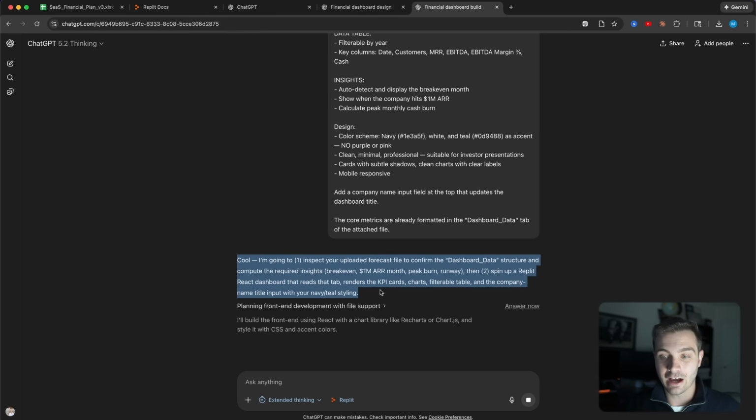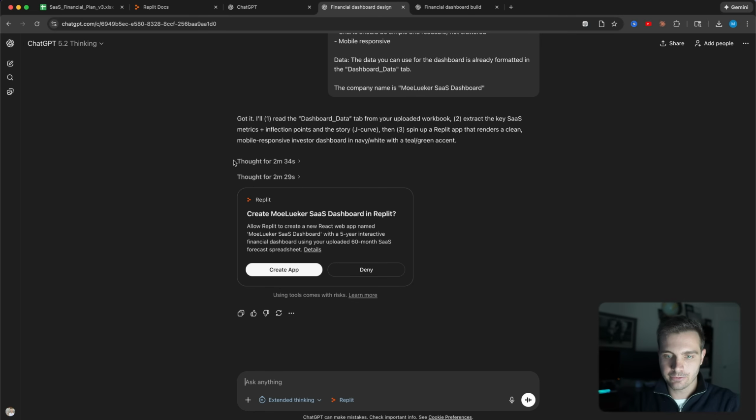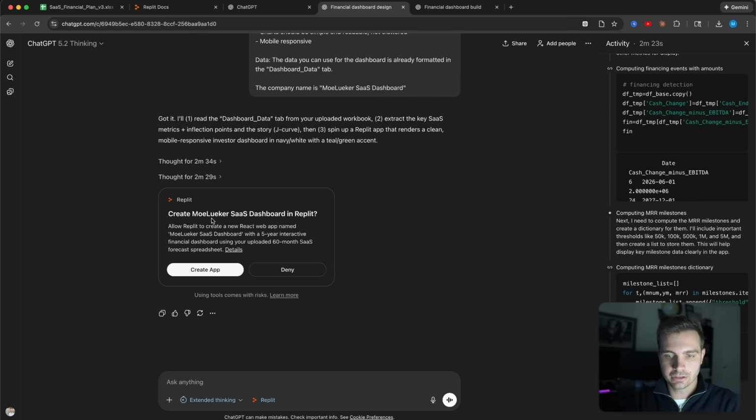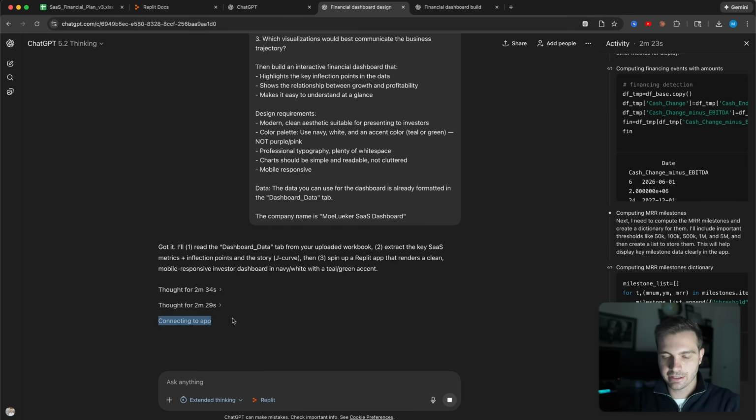And it's already thinking about how to best visualize this data and structure it for Replit to create a custom website for this. If we check in on our first prompt that we gave it, it was thinking for 2.5 minutes and then another 2.5 minutes. You can check out the train of thought here, and it's asking me to create a Molucca SaaS dashboard in Replit. Let's click on create app. It's now connecting to the app and it's creating that in the background, and we will be able to access that in just a second.